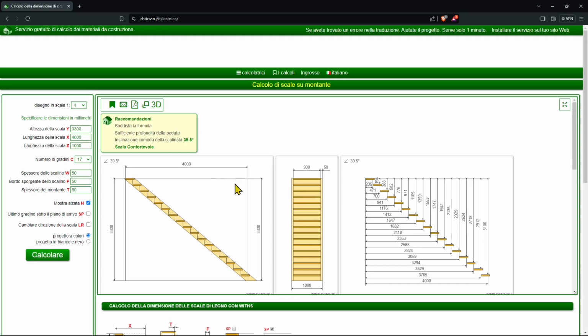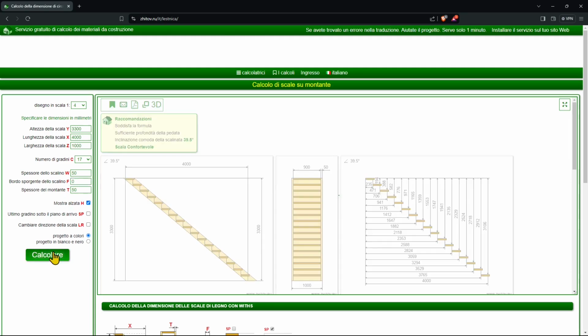So it's a really helpful calculator if you're doing an architectural project or an interior design project, because you can quickly understand how many steps you need, how much space you need to place a stair like this. And also you can do it with spiral stairs and other types.